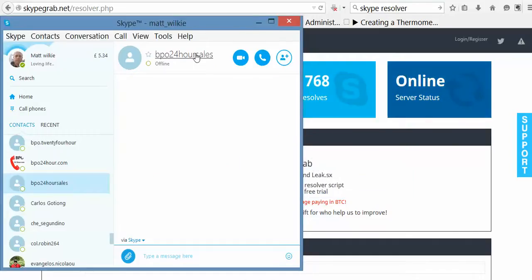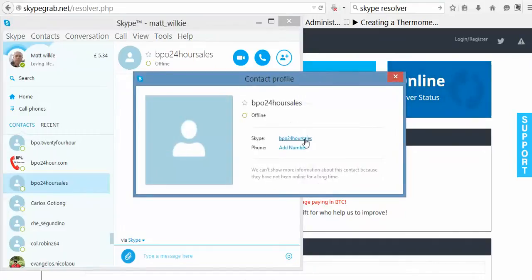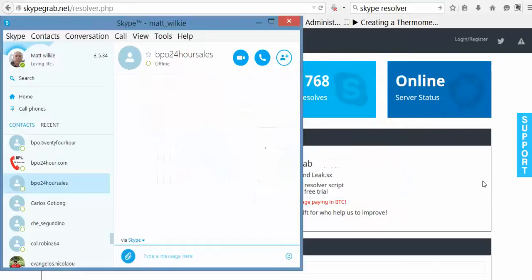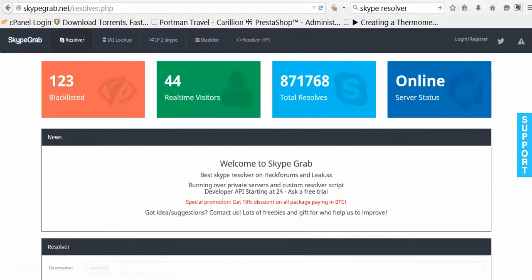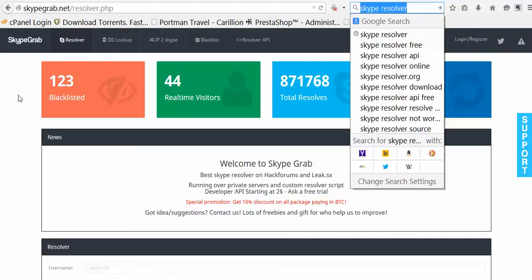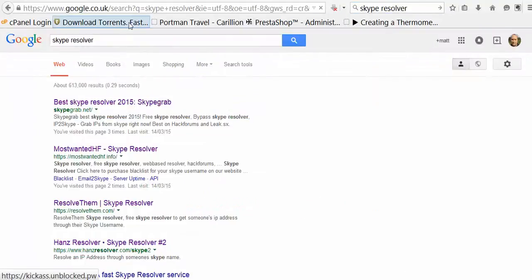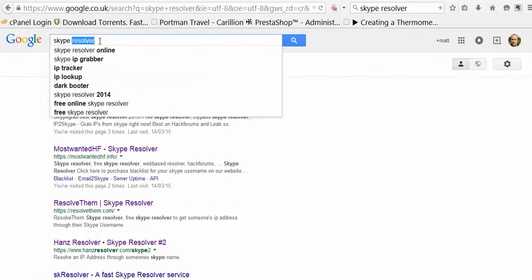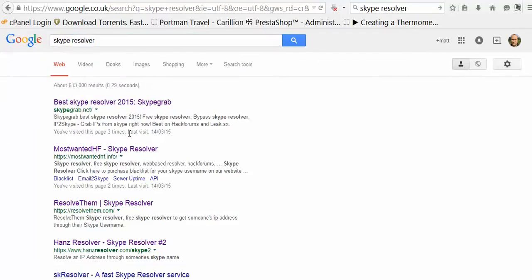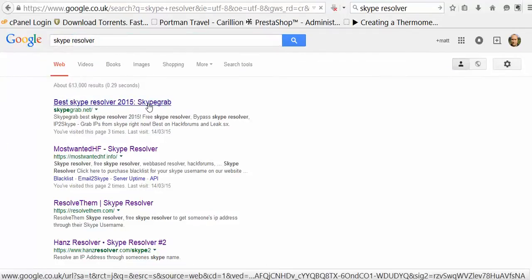So if you click on the person's name, then right click their Skype name, you can copy it, then do a search for a Skype Resolver. You just put, let me load this because I don't think you can see the top. Skype Resolver, and you'll come up with a list of different ones. Let's use Skype Grab.